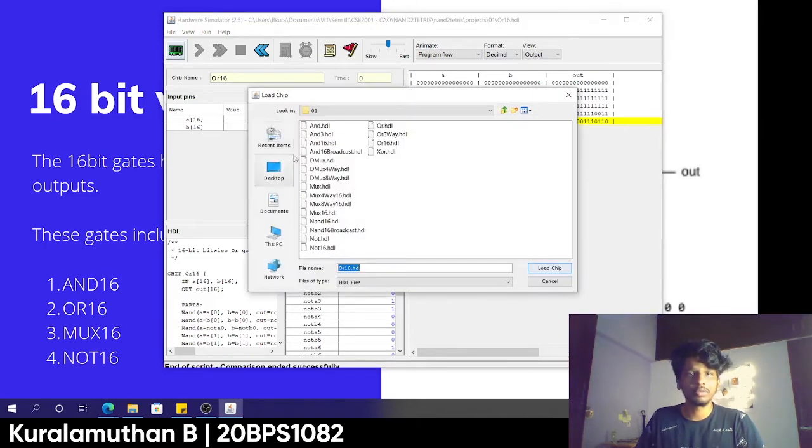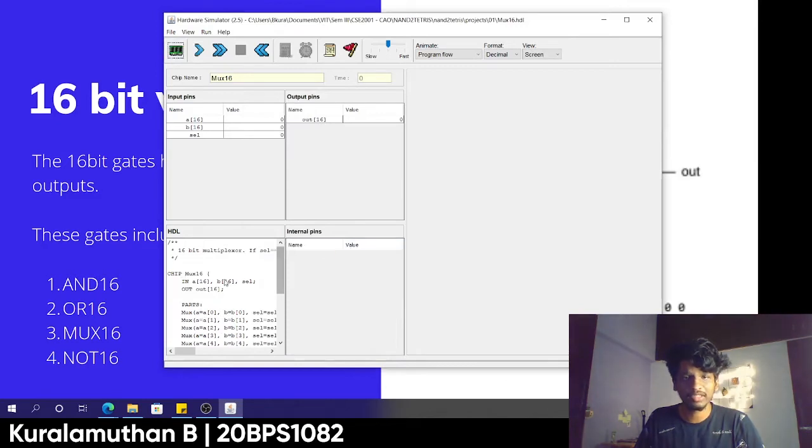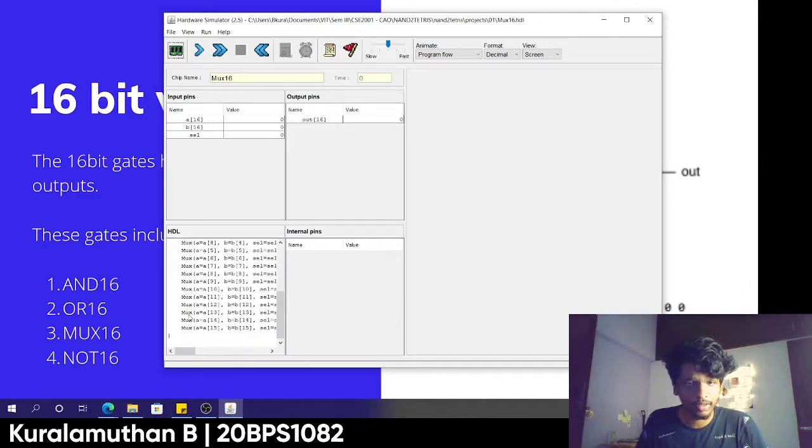So let's go to the multiplexer 16-bit. This is going to be a normal two-way multiplexer, but with 16 bits. Since we already did a multiplexer chip, we are going to use that chip alone to do this. So we are going to need 16 multiplexers to do this.